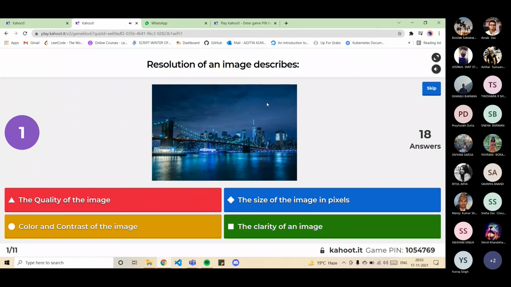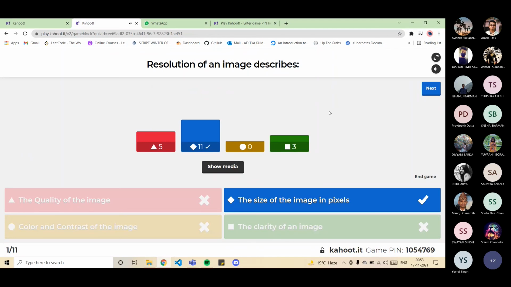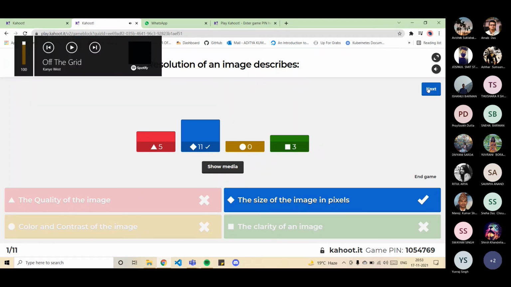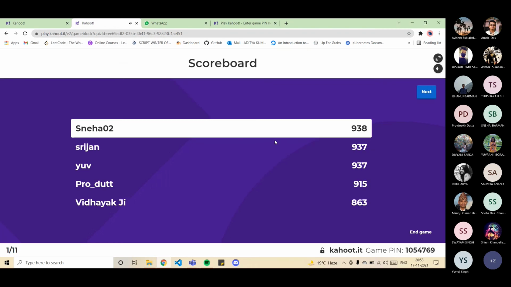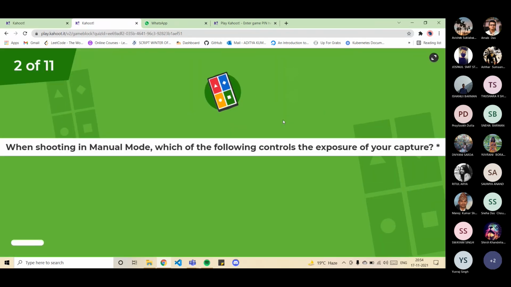Eleven people have answered correctly. Now let's see. Sneha is in the first place, Srijan is in the second, Yorani is in the third, Pro_Dutt is in the fourth place, and Vidhayak G is in the fifth place. Chalo. Second question: when shooting in manual mode, which of the following controls the exposure of your capture?